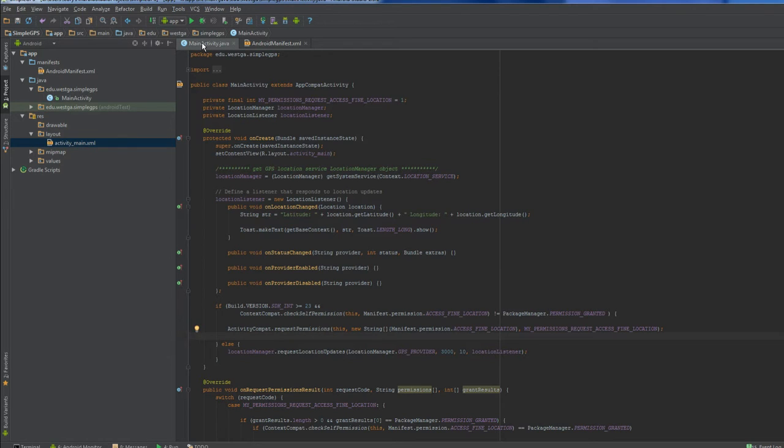So now let's go to the main activity. I've added three private variables. The first variable is just a static integer named that's equal to 1, so it doesn't matter. The next two are a location manager object and a location listener object. So these are the important objects for dealing with GPS things.